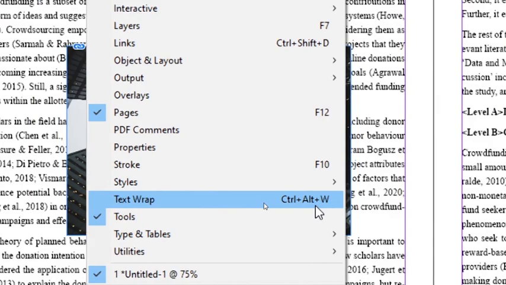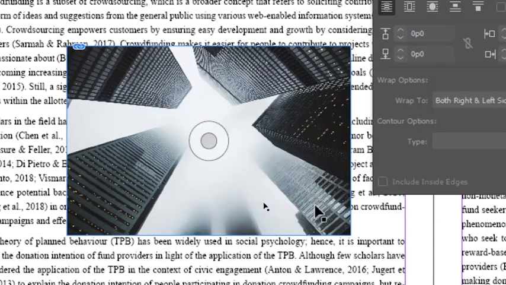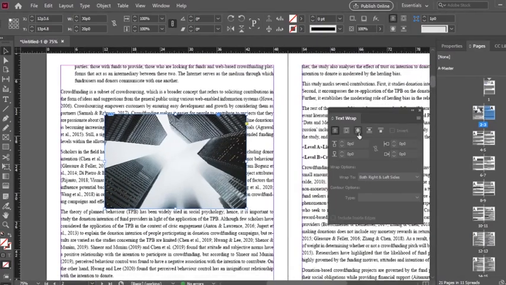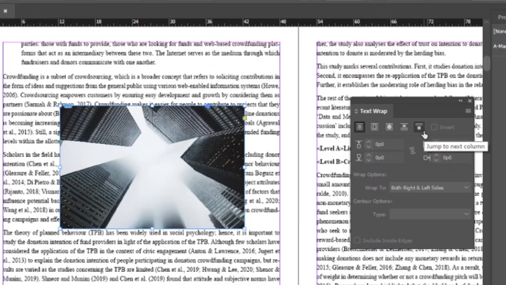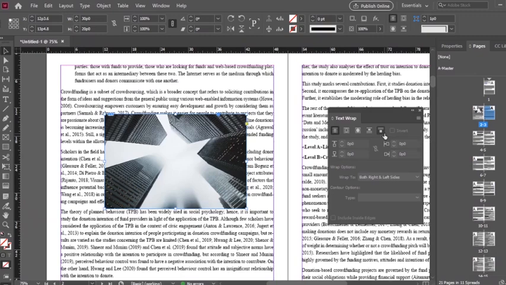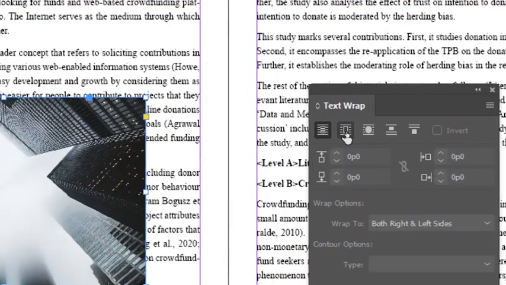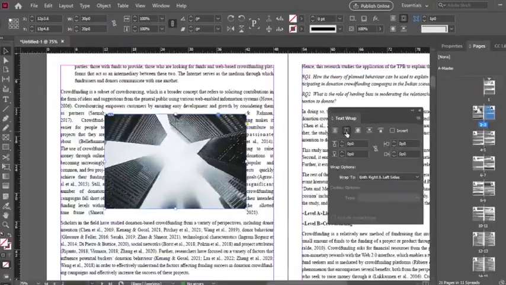Simply click on it, and you can see currently no text wrap is applied on our image. You can see here multiple text wrap options are available that we can use for wrapping our text around our image. So the first one, I will click Wrap Around Bounding Box. Something like this. Now you can see all the content that was coming exactly behind the image got wrapped around your image.